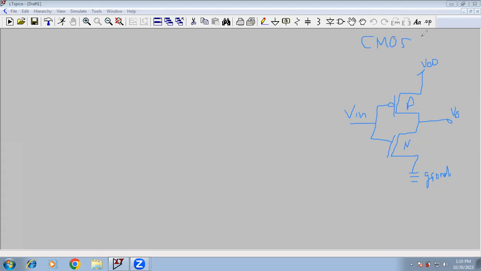CMOS inverter. So now we prepare this circuit using LT Spice software. First we clear this. So now we go to the LT Spice software.